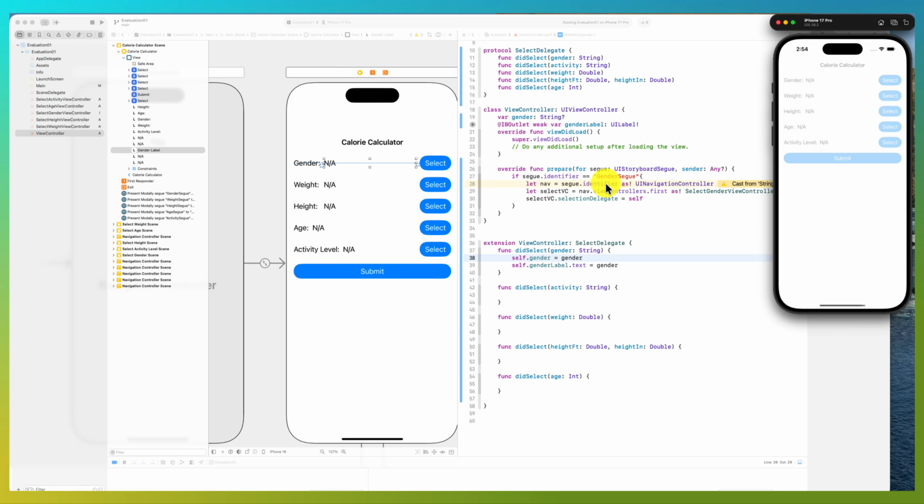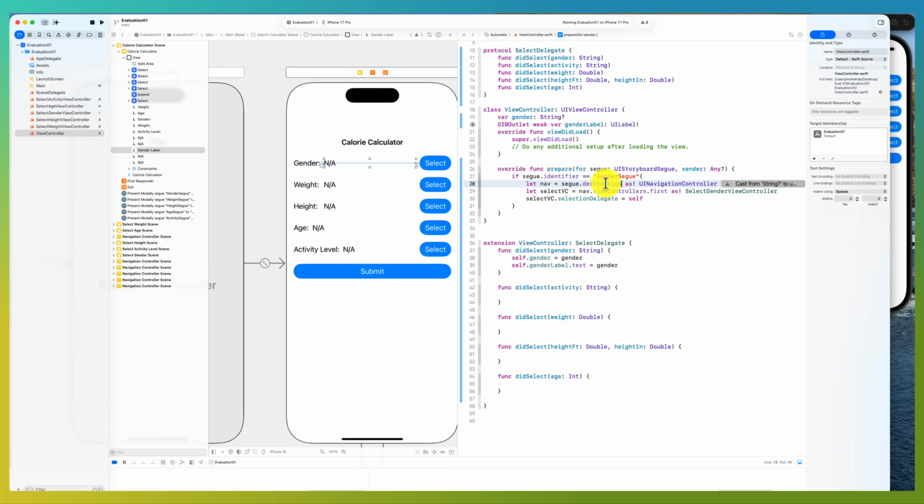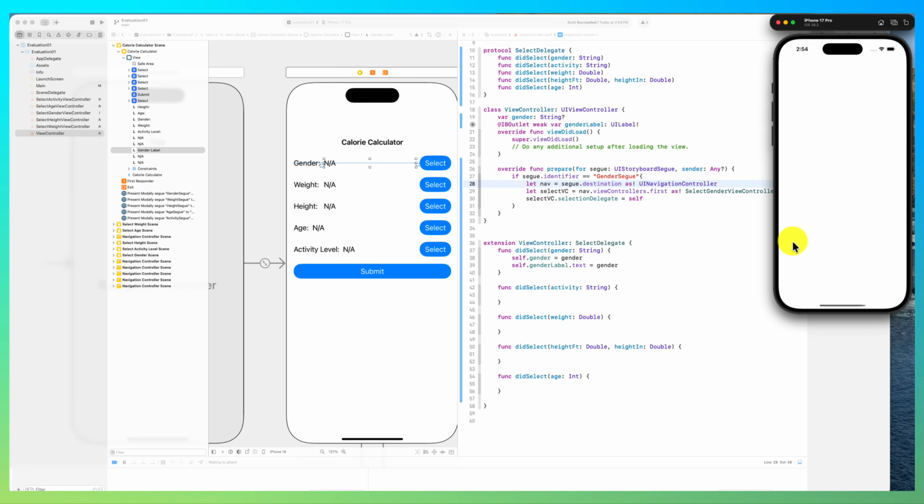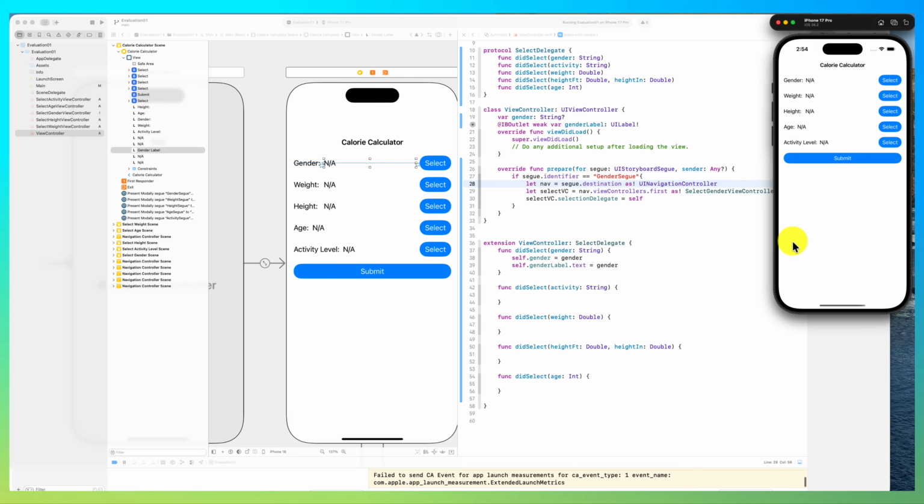Oh, segue.destination. Right? That's what we're looking for. Segue.destination to UIViewController, right? Okay. Let's run this again. Here we are. Click the gender. Now let's say we pick female. We click submit. You see female back here. Click that, male, and it's male.